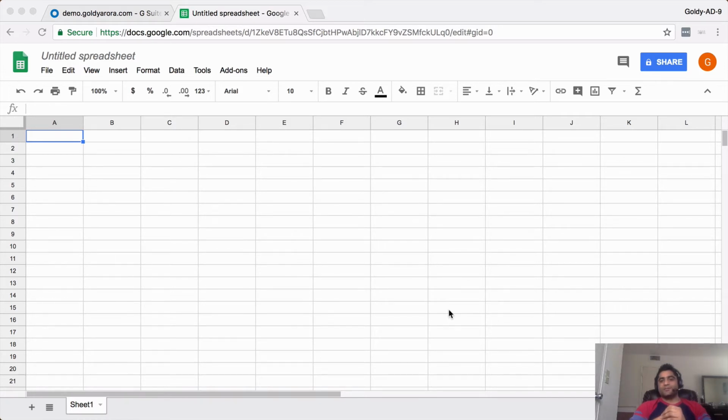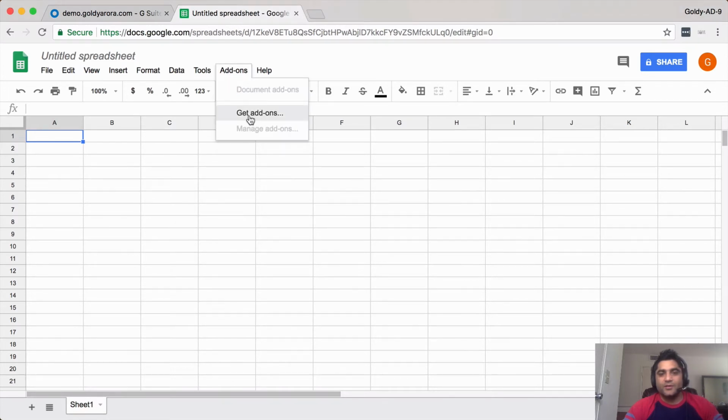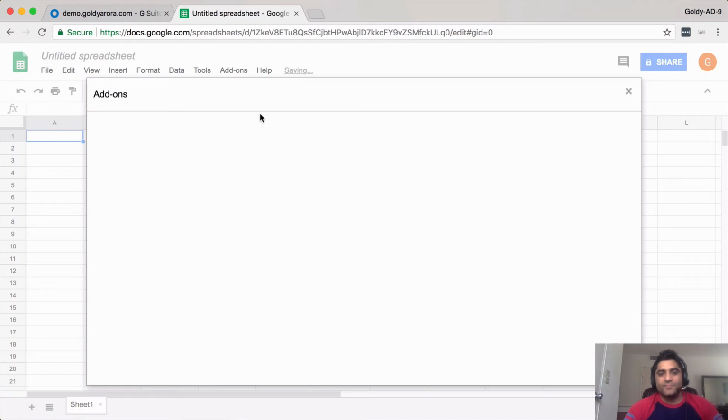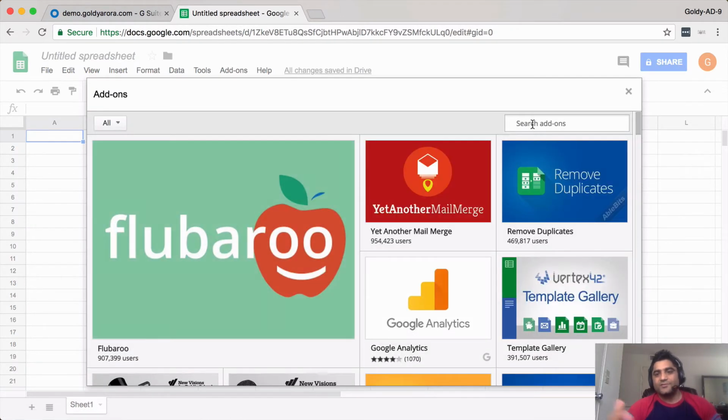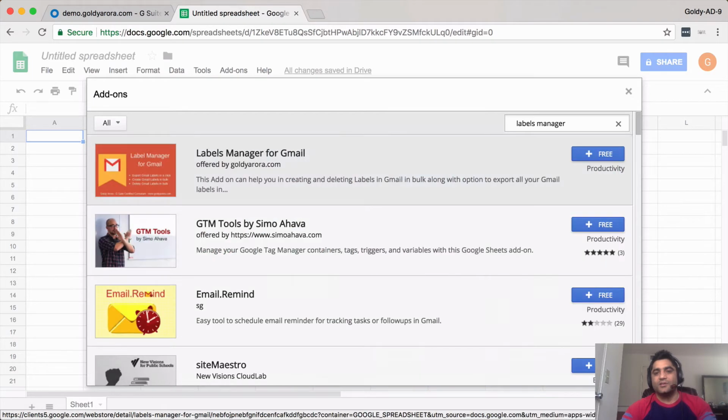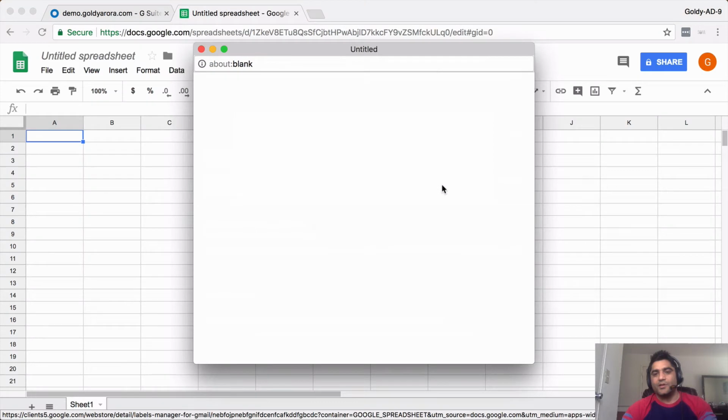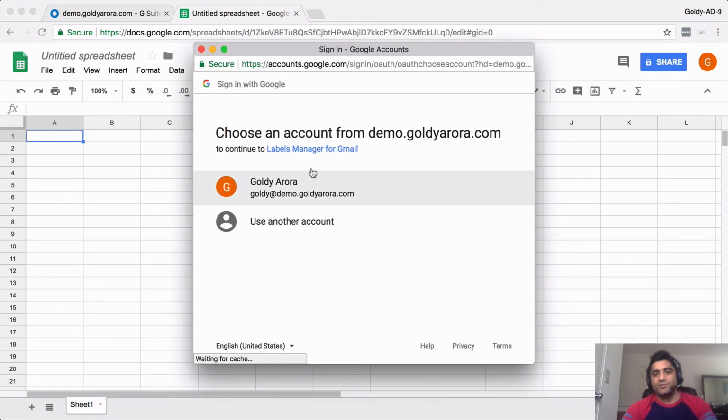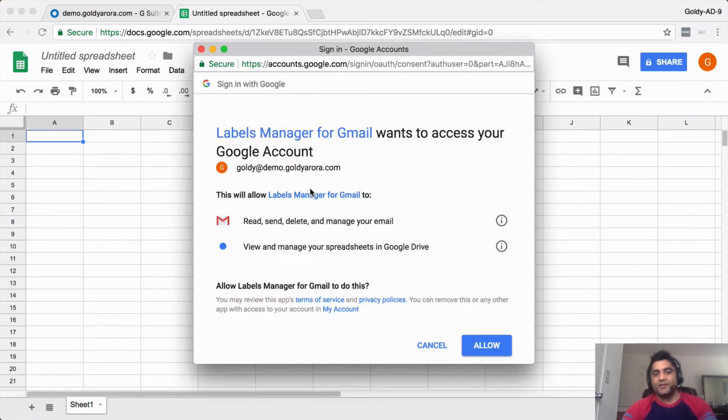So the first step is to install that add-on. As you see my screen, I'm in my Google Sheet. I'll go to add-ons, and when I click add-ons, I'll click on this one which says get add-ons, and here I will search for the add-on that I published, and I guess the name is labels manager for Gmail. Yeah, so this is the one, labels manager for Gmail. I will click on free, and it will ask me to look at the permissions and authorize the extension.